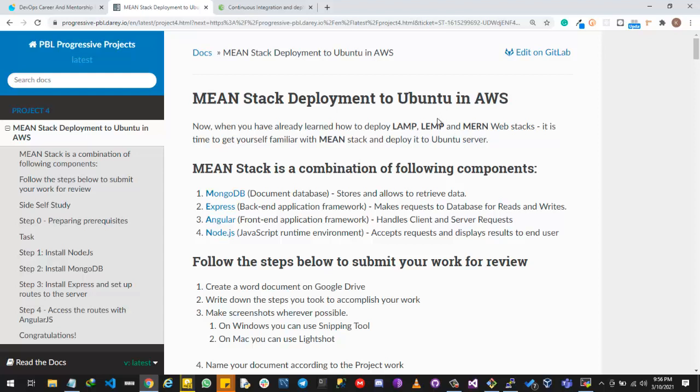One of the requirements for this project is to use AWS. I believe you've understood what this stack is all about. The MEAN stack is a software stack for software development. In this case, it's MEAN, which is MongoDB, Express, Angular, and Node.js.